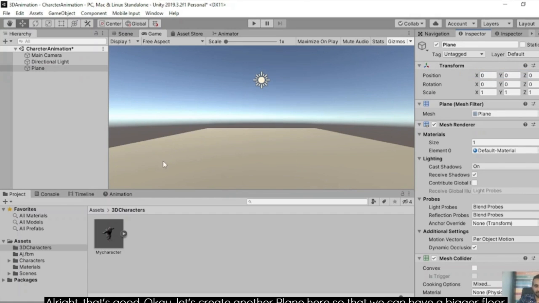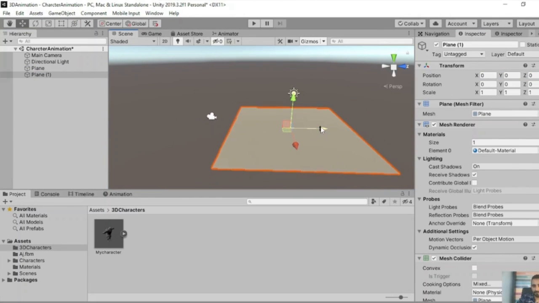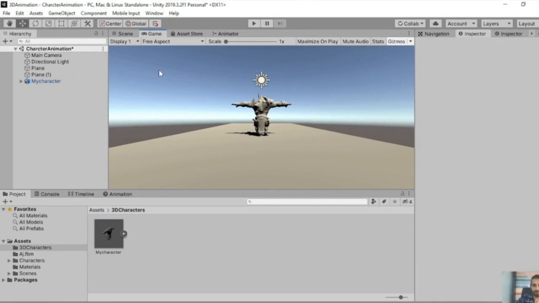Alright, that's good. Okay, let's create another plane here so that we can have a bigger floor. And let's adjust it. Okay, so we have a bigger floor now. Alright, let's try getting this character inside our scene. So just drag and drop it here.